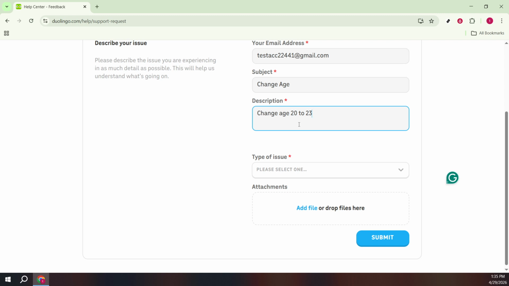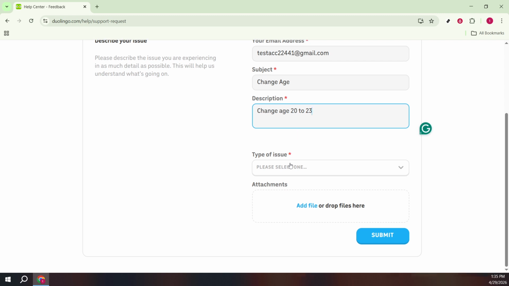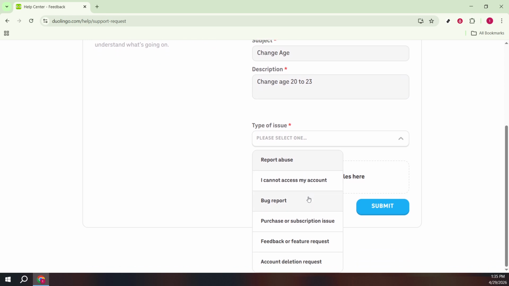Now, choose the type of issue. Click the Select One dropdown and pick Bug Report from the list. Even though this is an account fix, that category routes your request to a team that handles profile corrections.